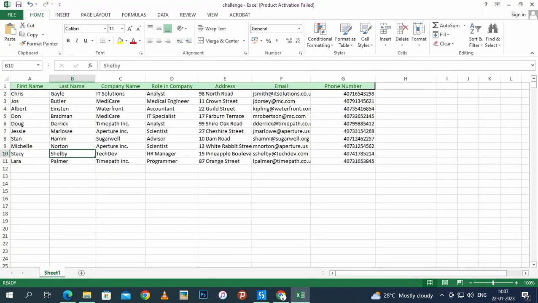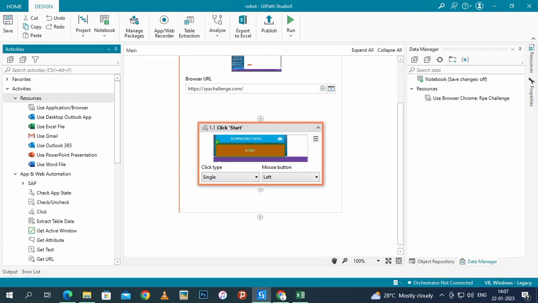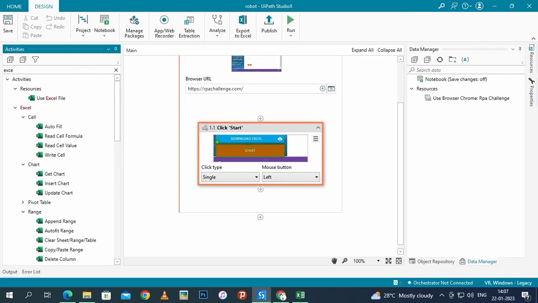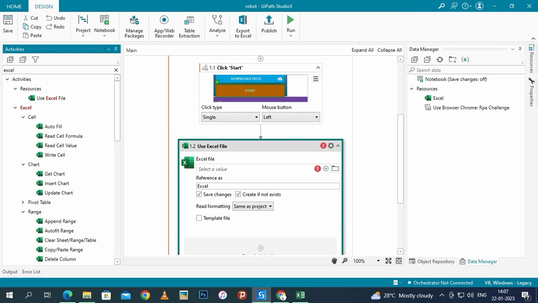As we already know, the data is present in the Excel file, which means we need to loop across each and every row in this Excel. Now it's time we begin with the Excel activity. Let's go ahead and search for Use Excel File activity. We'll drag and drop Use Excel File activity.